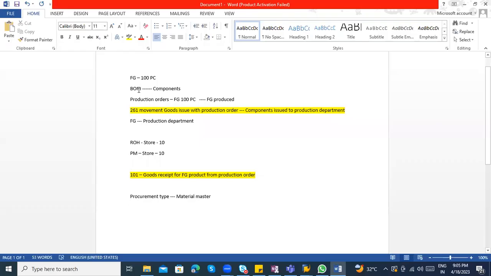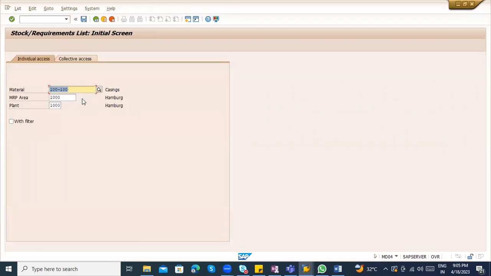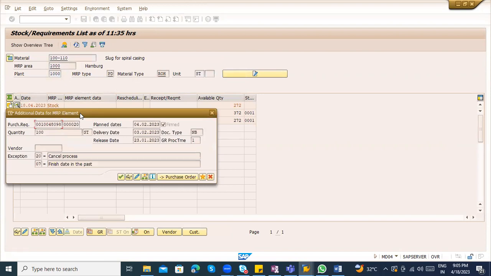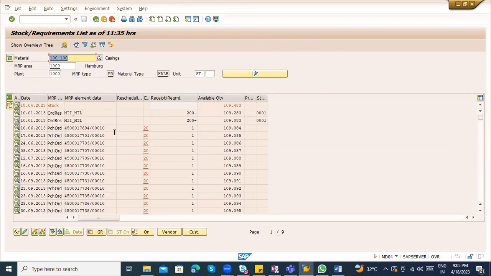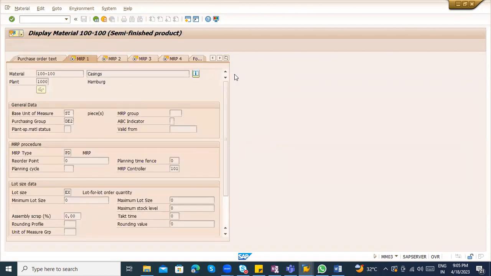So this can happen from MRP. If you go to MD04, I can see some of the materials which created purchase requisitions and some which created other elements. Then the system shows the purchase requisition number which was generated. And if I go to the final product, the FG product, then the system has created that.